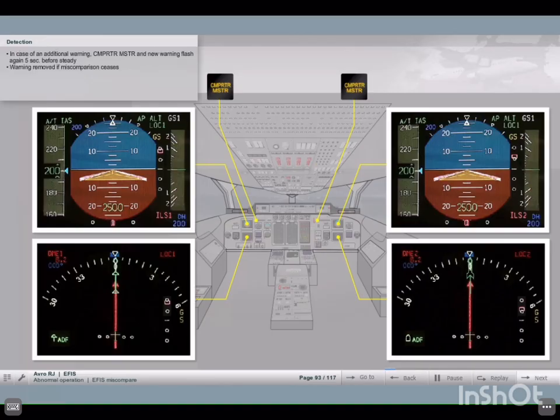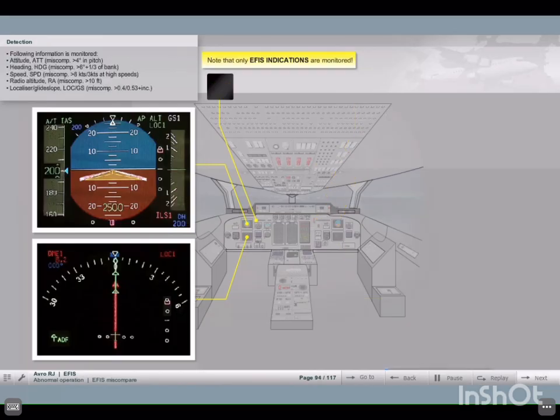If an additional miscompare is then detected, the comparator master and the respective new warning in the displays flash again for 5 seconds before becoming steady. The relevant warning is removed when the miscompare condition ceases. The following information is monitored.